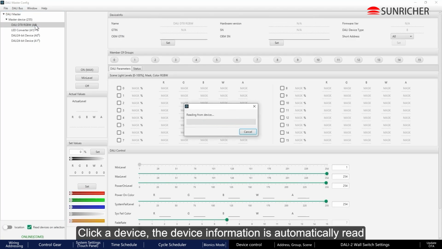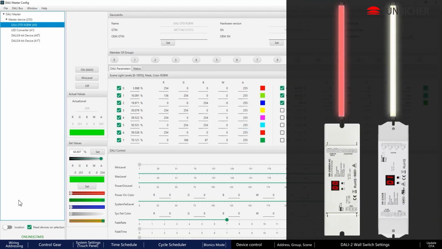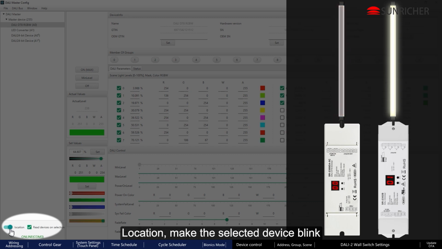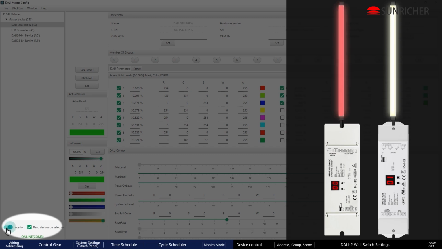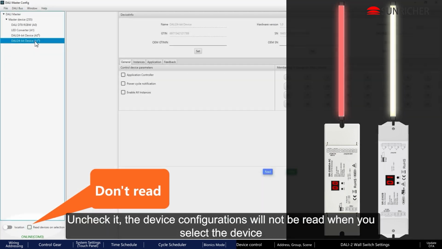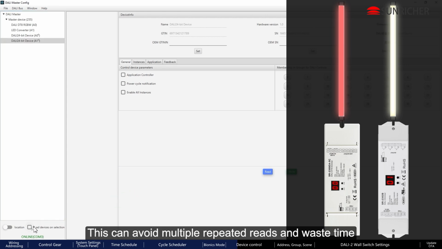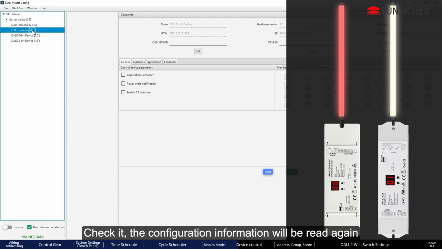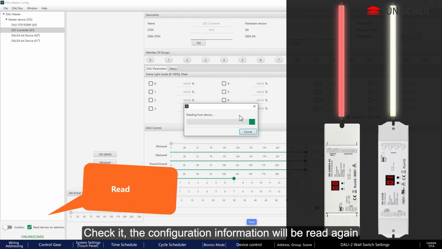Device control. Click a device, the device information is automatically read. Location, make the selected device blink. Read devices on selection. Uncheck it, the device configurations will not be read when you select the device. This can avoid multiple repeated reads and waste time. Check it, the configuration information will be read again.